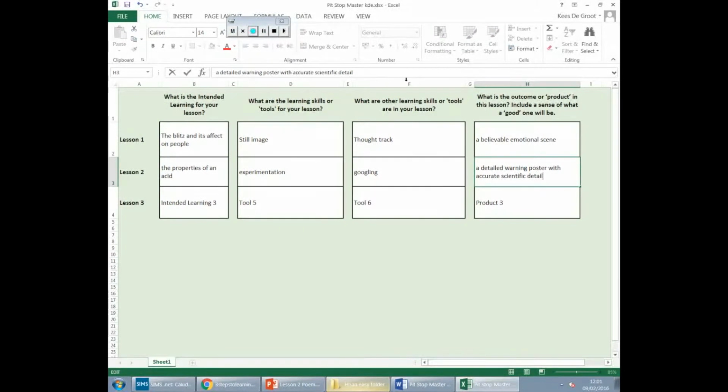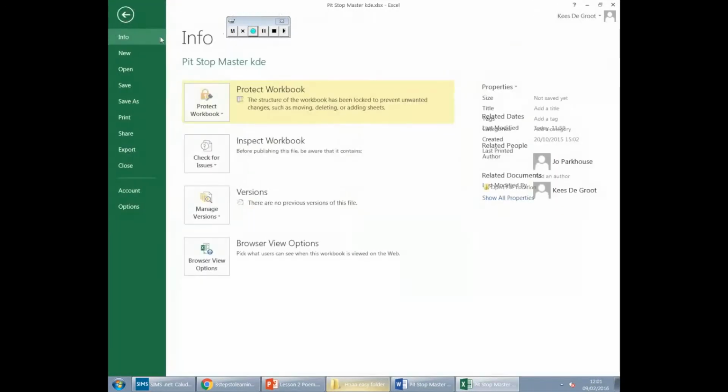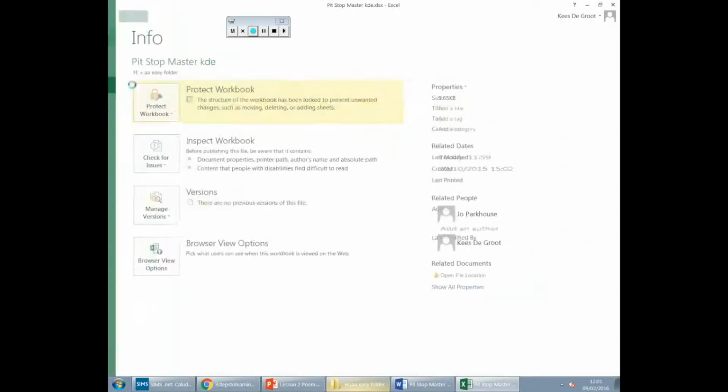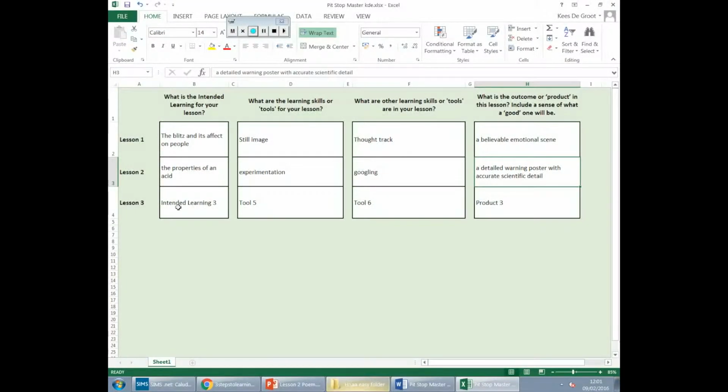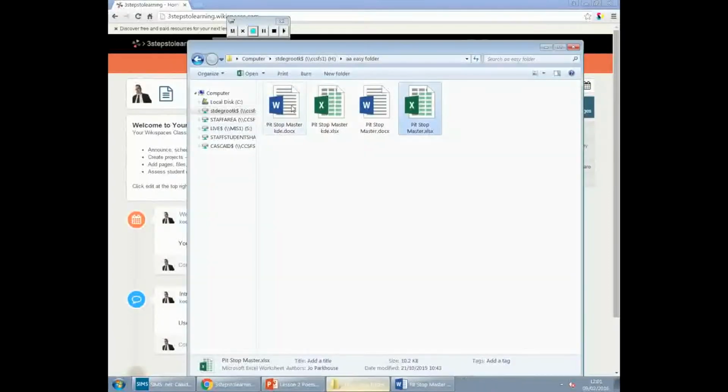Okay, so now, I'm in the Pitstop Master KDE, so I simply save that one. Okay, that's saved. So now I can close down. If I wanted to, by the way, I could do lesson 3 as well, and that would basically give me 3 lessons worth of planning.